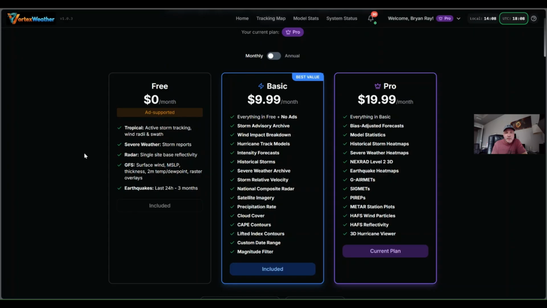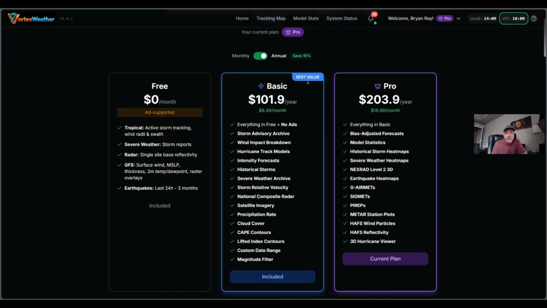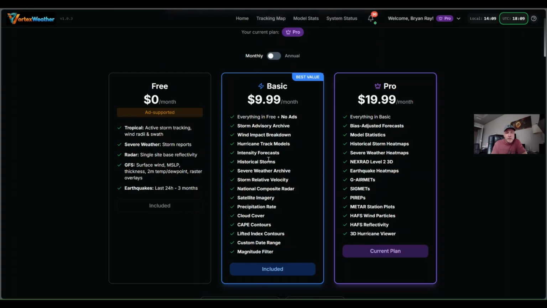Another tier of access is the basic level, which is $9.99 a month. It gives you all these features here. And then we have a pro tier that has some of the higher end features that are really cool, and what the price is. You can also do annual pricing and get a 15% discount if you do an annual subscription. But most importantly, if you look below this, you'll see all of the features in each one of the modules.